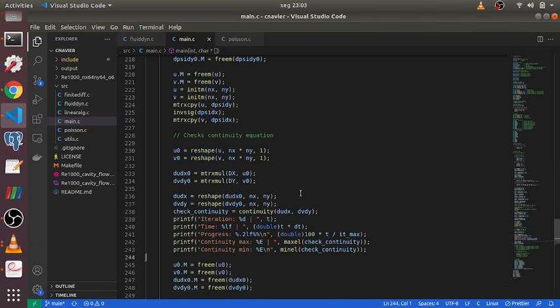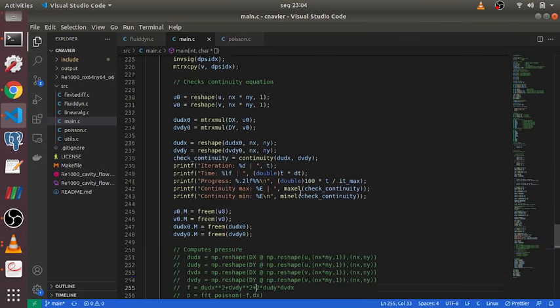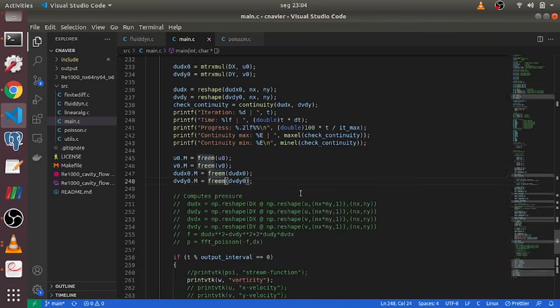We check for the continuity equation to see if everything is okay with our simulation, if the flow is indeed incompressible and the equation is being satisfied. The code then outputs the iteration, the time, the progress, the max value of the continuity equation fields, and the minimum, which needs to be small. Then there's more memory being freed.